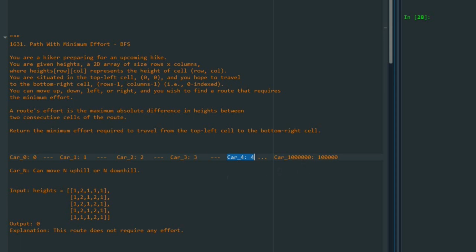So we don't want to go for a car with a very high power that we don't need. Our goal is to select the minimum power of car that we need to move from the top left corner to the right bottom corner. For example, for this specific matrix, if I want to move from here, I can go from 1 to 1, 1 to 1, 1 to 1, all the way to the bottom right corner. So I don't need any up or downhill. I can go for car 0, and we are going to return an output of 0.